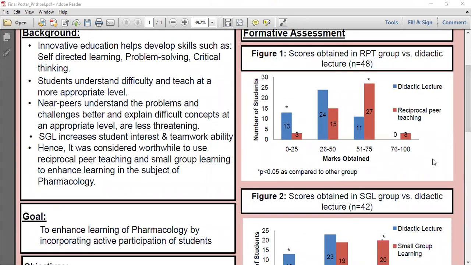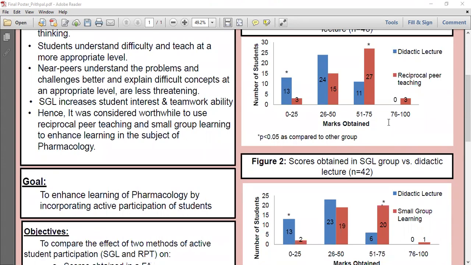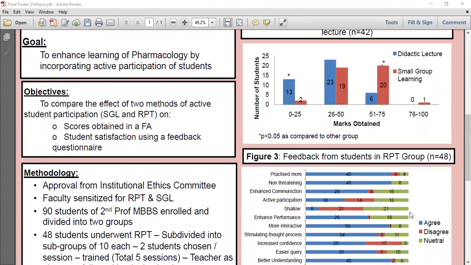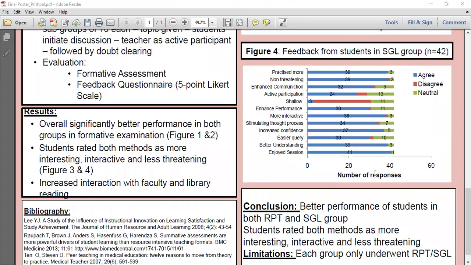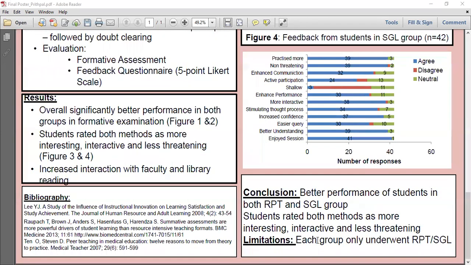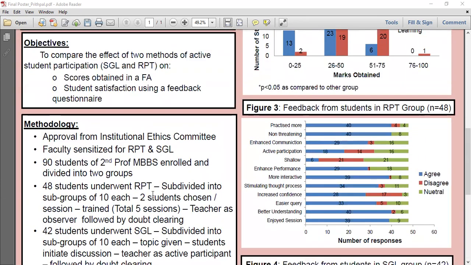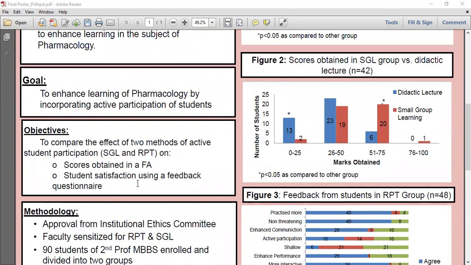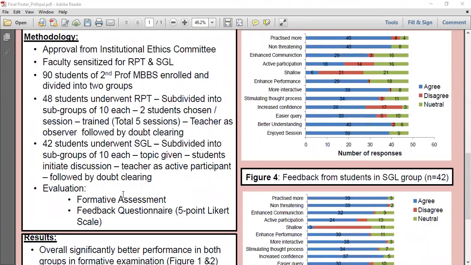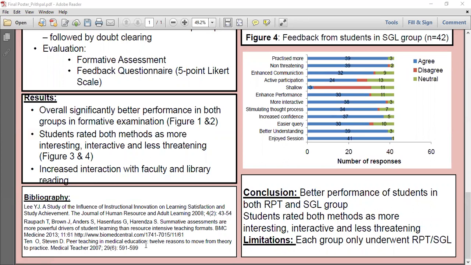We have two figures which show the scores obtained by students in one of these parameters in the other group, and then there was feedback from the students, and then we have the conclusion and the limitation of this particular study. This was followed by a bibliography, because what you find here is that in any area of this particular section, I did not mention references. I did not cite the references. That is why I have a bibliography here, and this bibliography tells us the sources from which we have taken the literature.